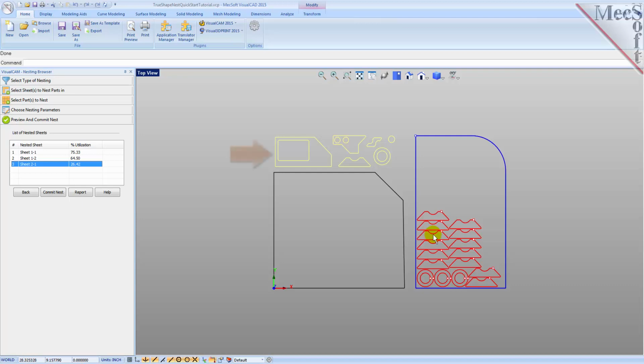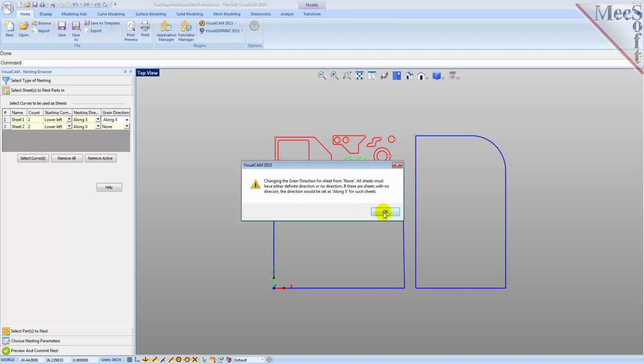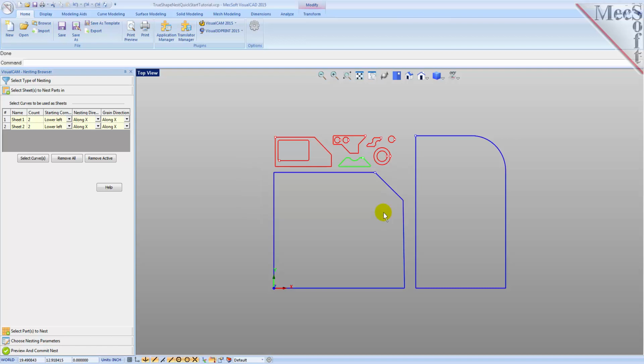The last thing I would like to do is to impose a grain direction control on this larger part. In order to do that, I need to specify the grain direction on the stock material as well as the part. First, we'll go back to the Select Sheets tab and set the grain direction to a long X for both sheets. The system warns you that all sheets must have the same direction. Pick OK and all sheets will be assigned the new direction.